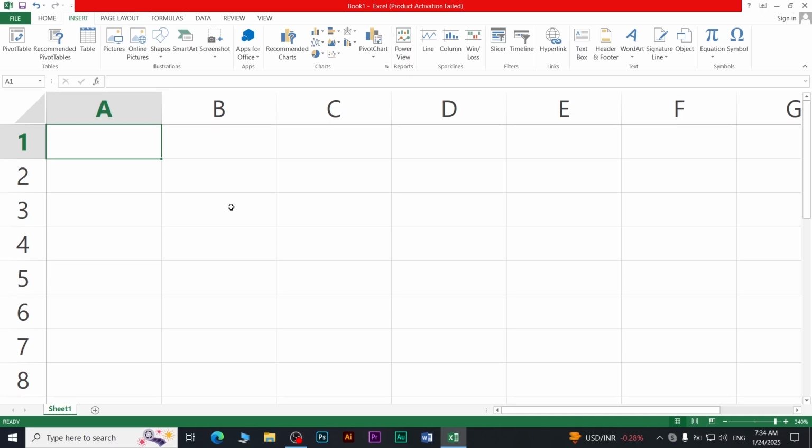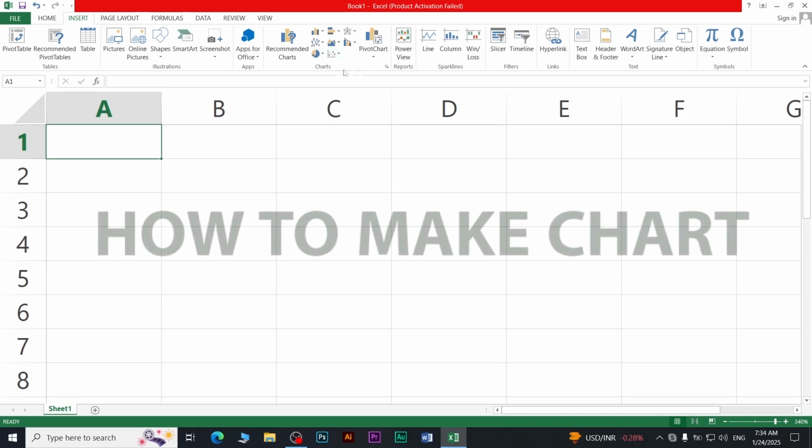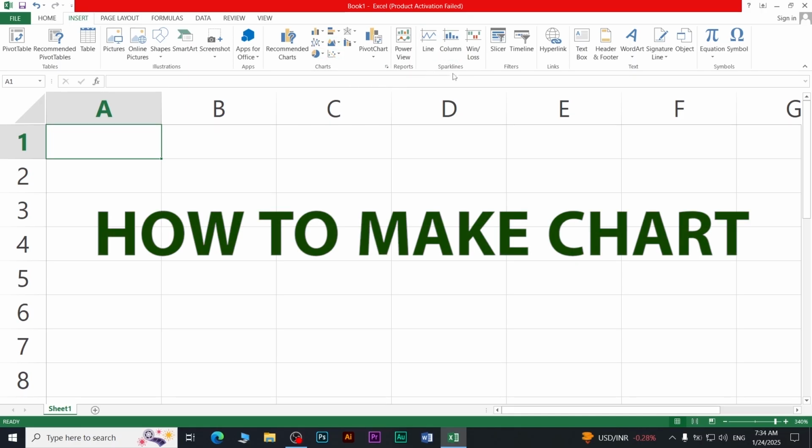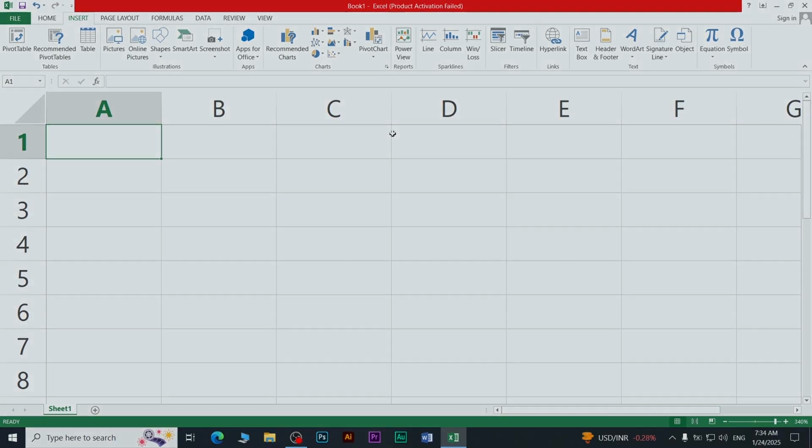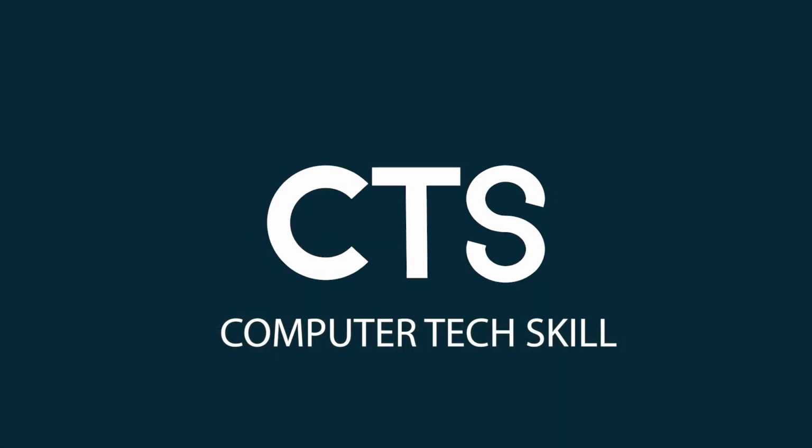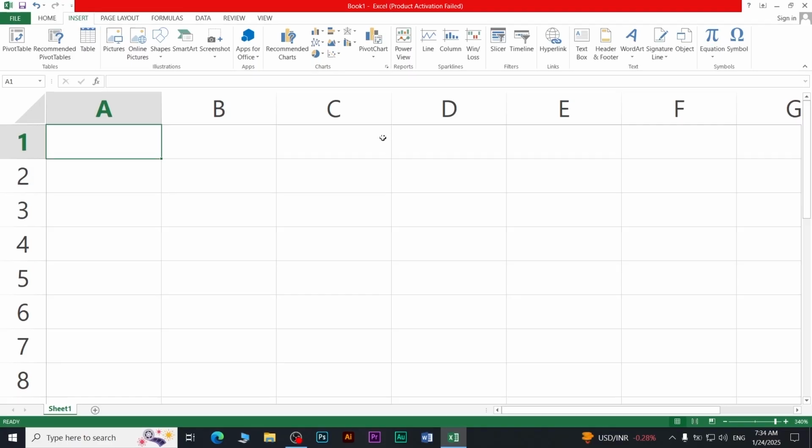In this tutorial, we're all going to learn about charts, how to make a chart, and make some sparklines. So let's try to make a small sort of table as usual.